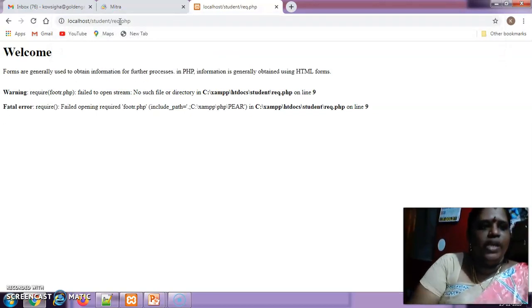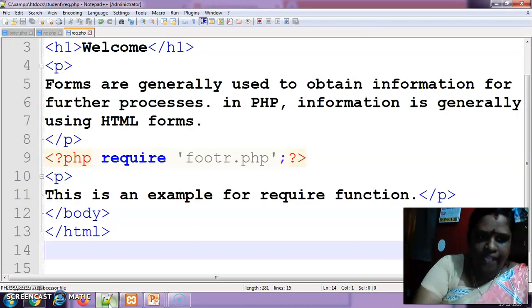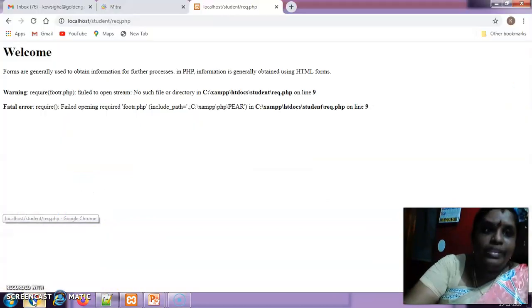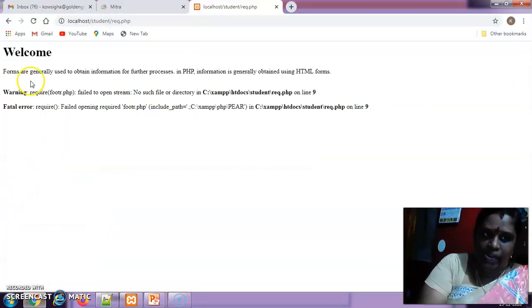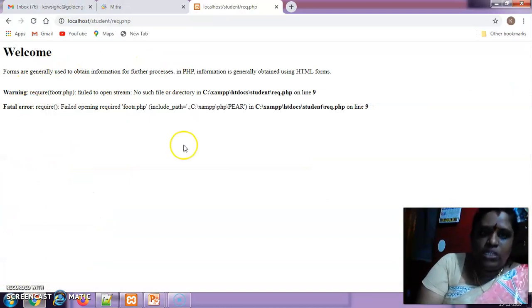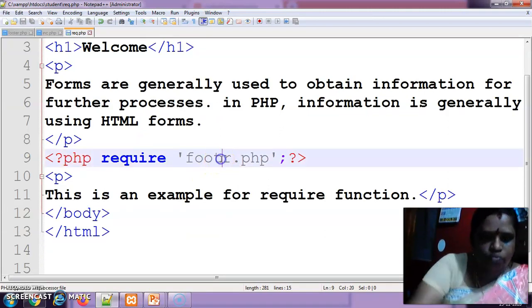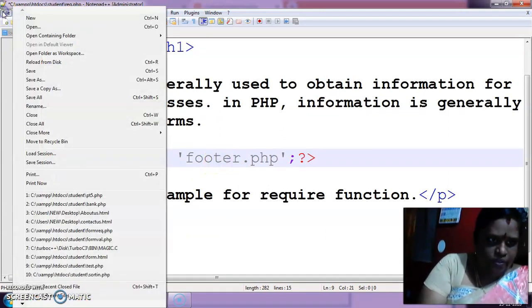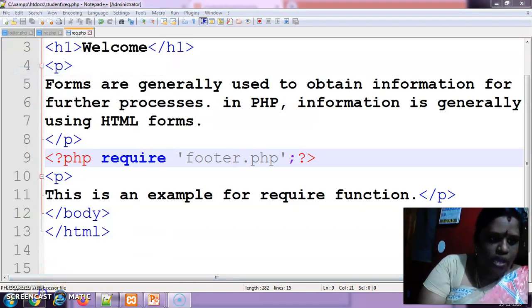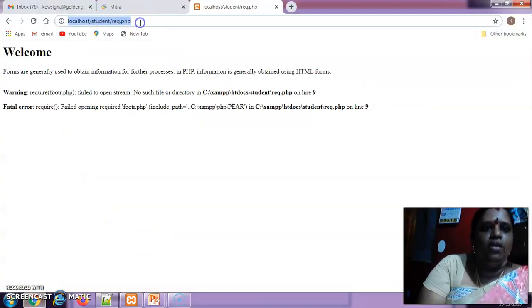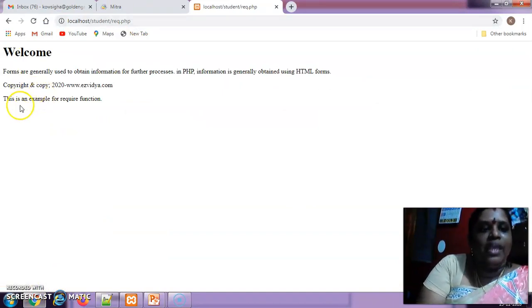So see, warning and fatal error. Fatal error, require failed to open, and after that we typed something, right? This is an example. This paragraph is not coming here. See, before require, that paragraph is coming: Welcome, forms. But after this require fatal error, this paragraph is not coming. If we are giving this footer correctly, save this. If we are giving this footer correctly, see, copyright, and then this is an example.